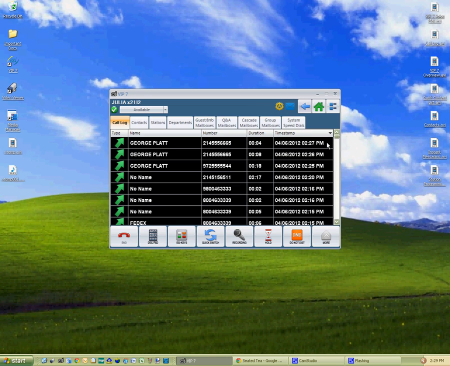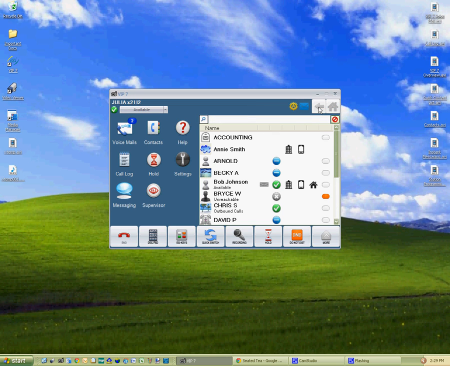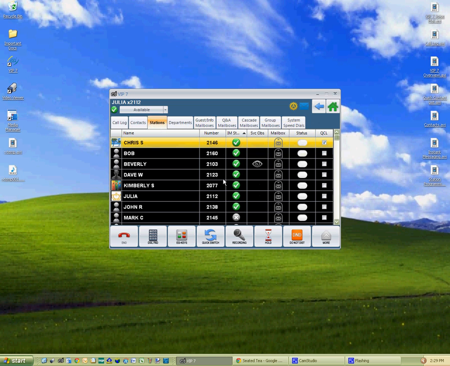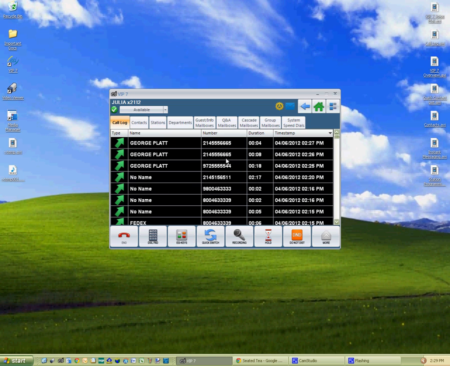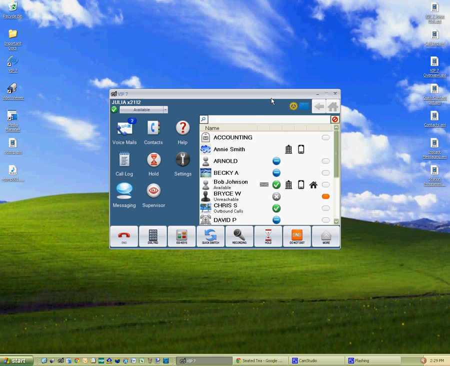All right, press end. So I was in the call log, and I went up here to home to get back, or if I wanted to, I could choose the back button because the last place I was on was my home screen.